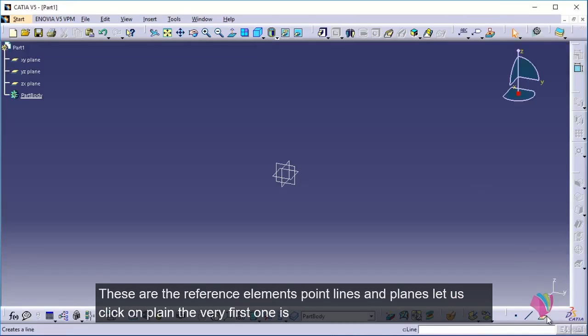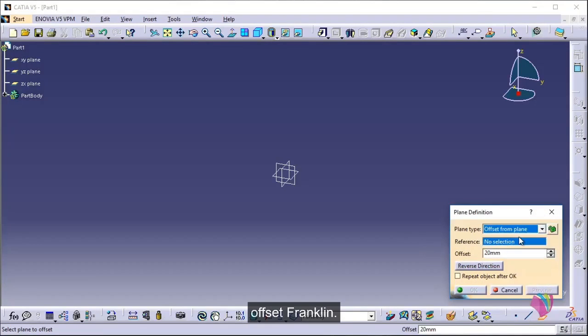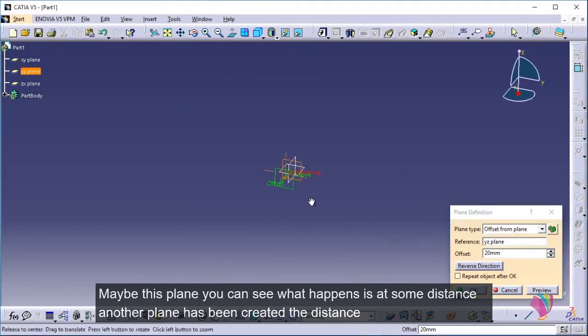These are the reference elements. Point, lines and planes. Let us click on plane. The very first one is offset from plane. This is the first one that we are going to see. Select any plane, maybe this plane.